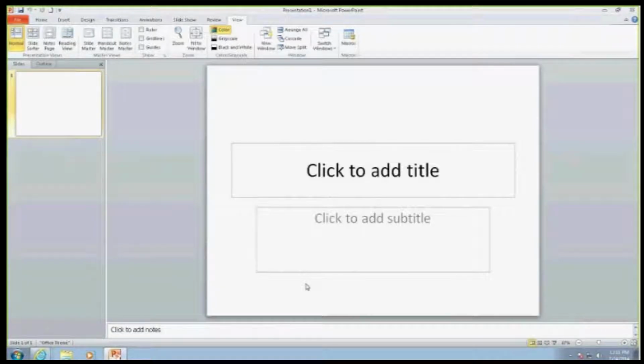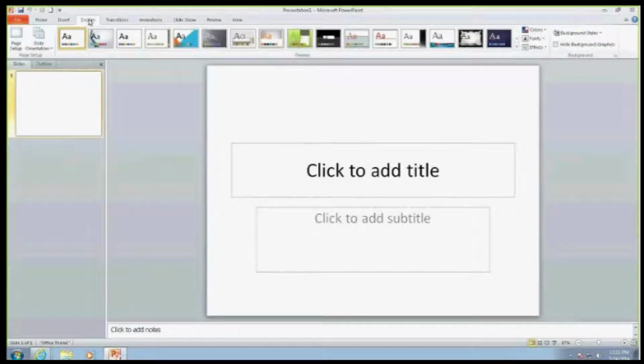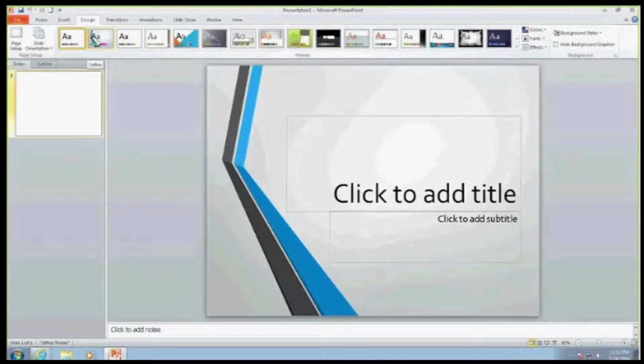So I'm going to choose a theme now. I'm going to go to Design, and I'm going to choose that custom theme that I mentioned before. Right here. When I choose it, it comes in with its own default text box. All right, so I can begin to work with this. I'm going to click in this placeholder, just click the add title. That just disappears as soon as I start typing in there.